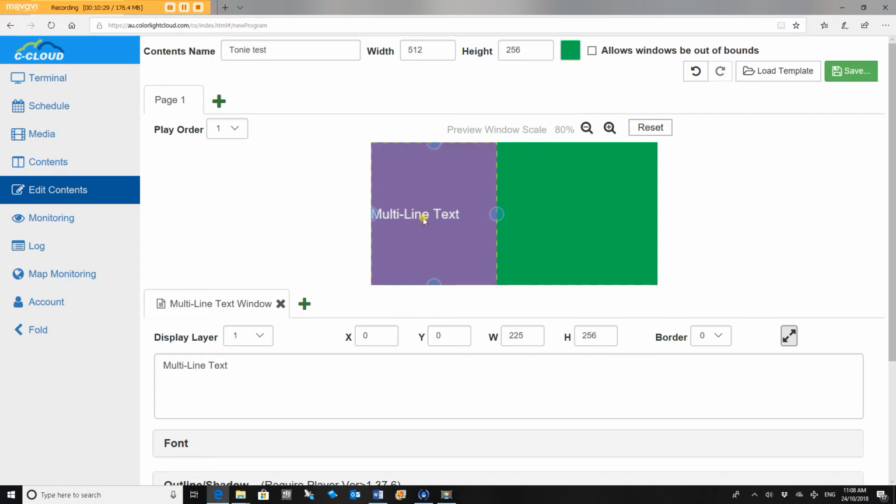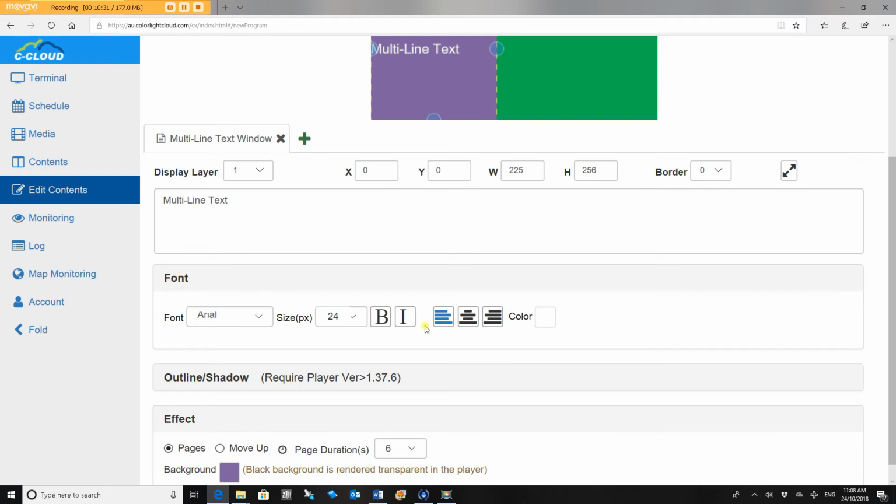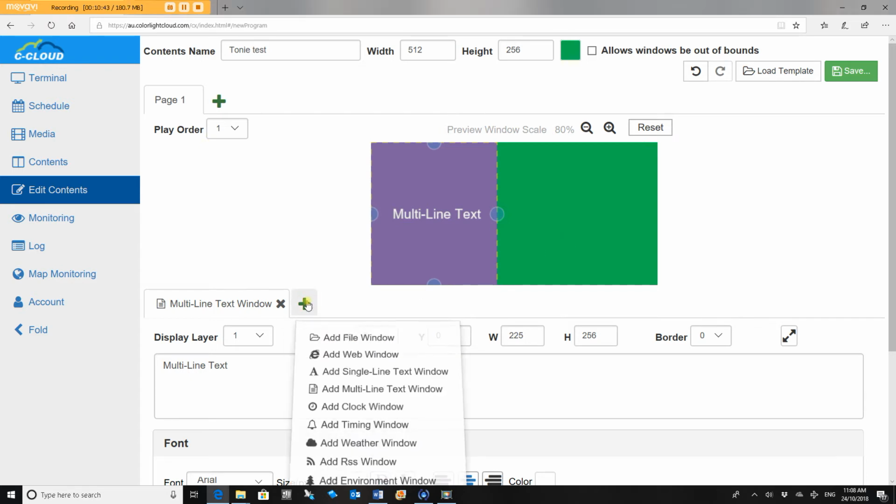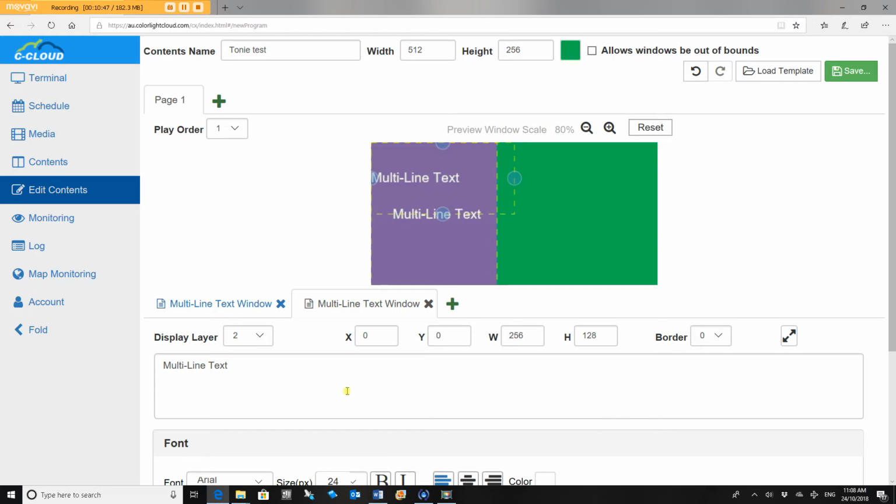But of course, don't forget to center your text because it always looks much better. So for instance, we might have text on this side and then we may upload an image on this side. So I'm going to add another layer on this same page. So we simply click this button here, add multi-line text, and there it is, and then you can manipulate it and drag it to wherever you like.